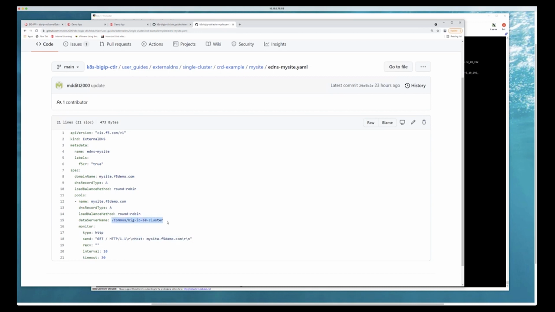So, required: the domain name needs to match, and the pool name needs to match. The monitor needs to be 100% correct, or else you're not going to be able to get a successful DNS probe. And the data center server name needs to match. So there's quite a few things here, quite a few things that need to line up. But once you get these lined up, you're going to be successful.